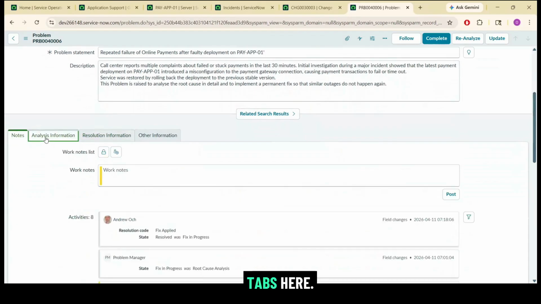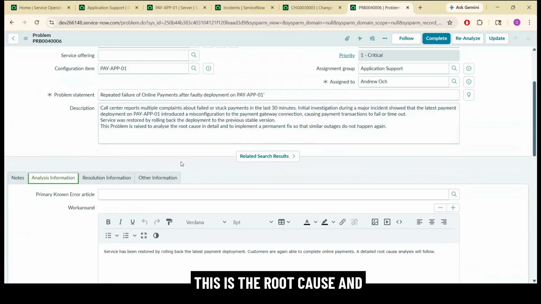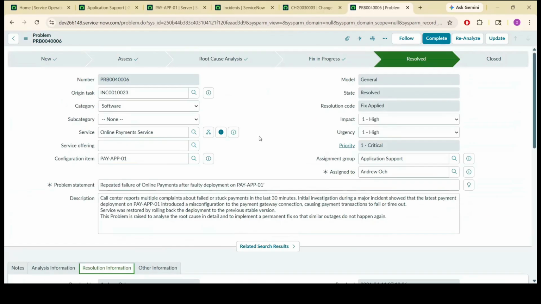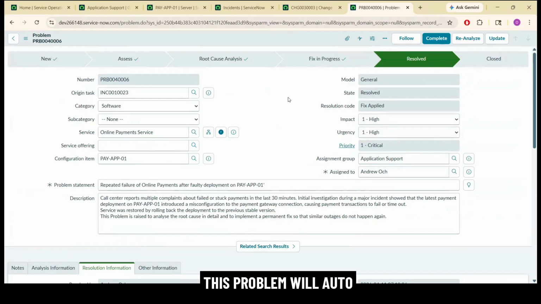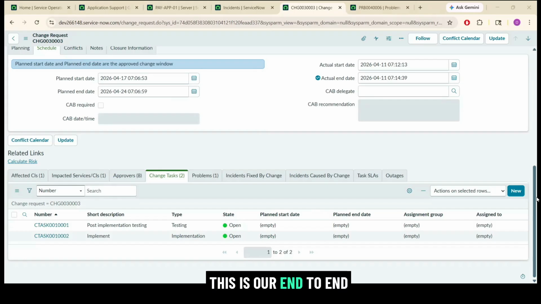You can see all of the tabs here. Analysis information is here. This is the workaround. This is the root cause. And this is the resolution which we have added here. Finally, after some time, this problem will auto close. So ladies and gentlemen, this is our end-to-end story.